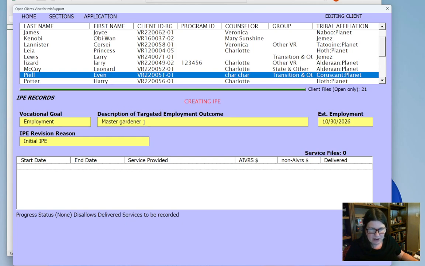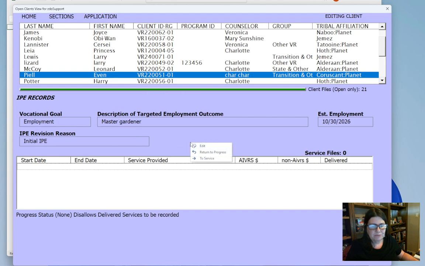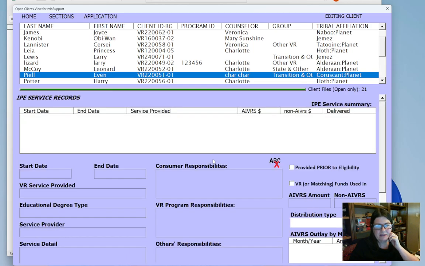We've set up what the job is, and we set up how long we think it's going to take. And then once we do this, we submit. So we've done the very first part of IPE development. Now we need to start adding in the services. So we are in the IPE record, and we are now going to go to services.